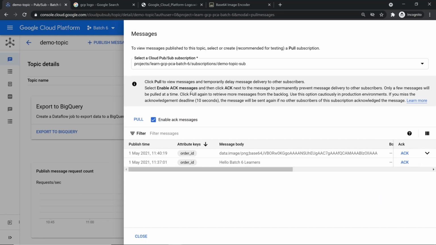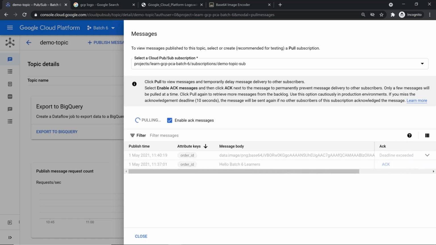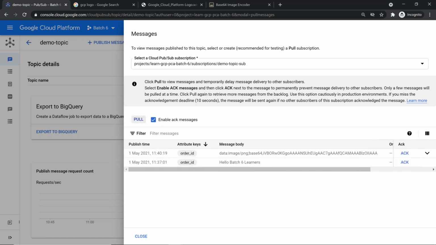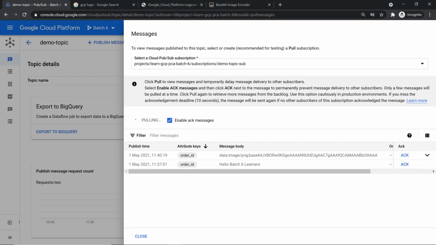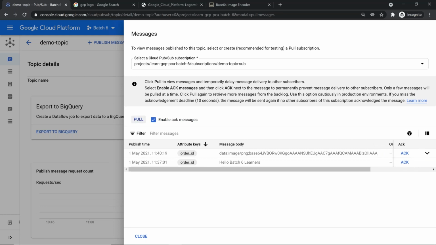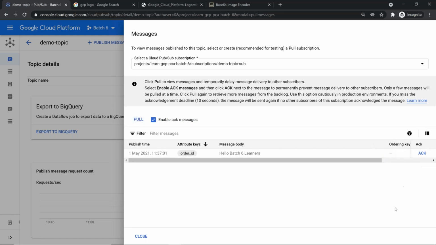Acknowledged, done. Now, my JSON data will never be shown again because I have acknowledged it. So it's going to be totally removed from the queue. This other one, I'm not going to acknowledge, so it's going to be there in the queue for a longer time. Maximum is 7 days. If I acknowledge my image, that's also gone.